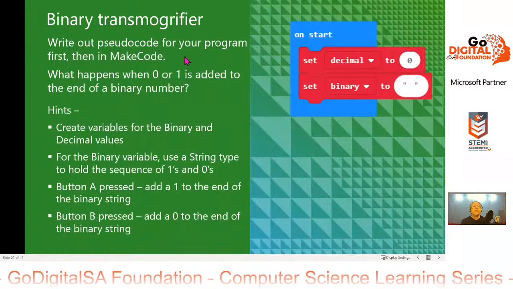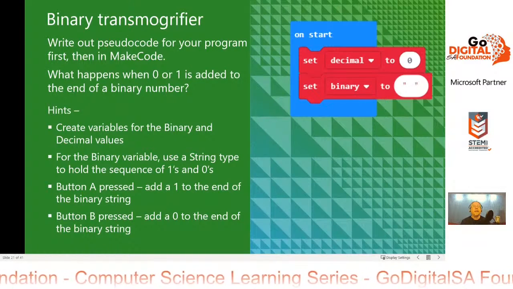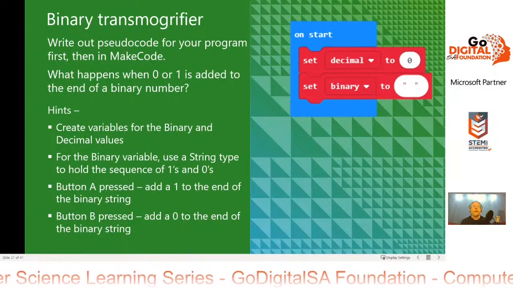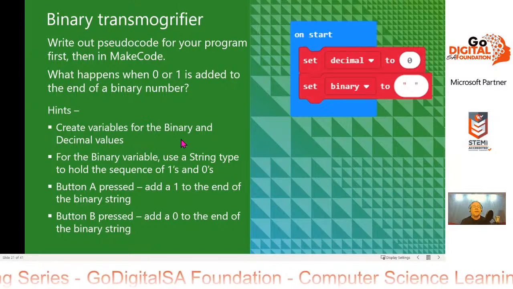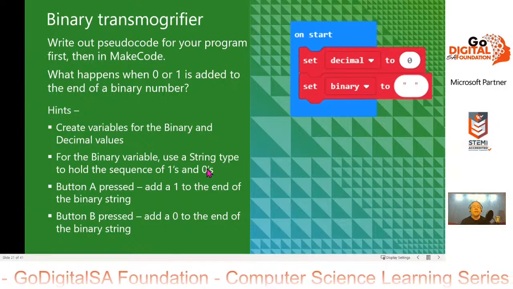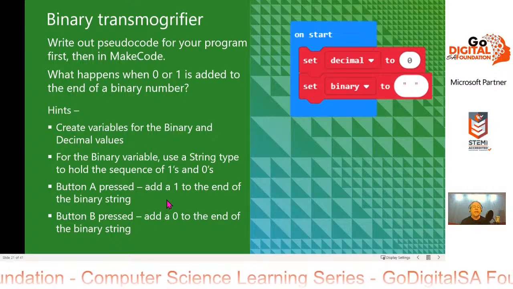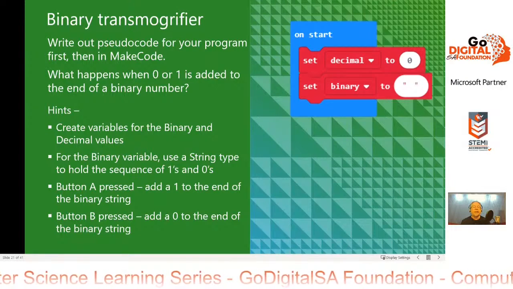Okay, so write out pseudocode for your program first, then code it in MakeCode. So what happens when 0 or 1 is added to the end of a binary number? Okay, hints: create variables for the binary and decimal values. For the binary variable, use a string type to hold the sequence of 1s and 0s. Button A pressed, add a 1 to the end of the binary string. Button B pressed, add a 0 to the end of the binary string.